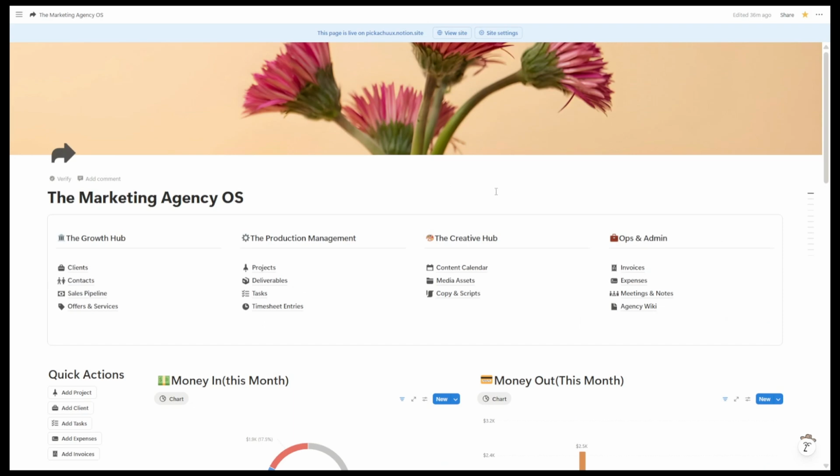This video is going to be about the Marketing Agency OS, the ultimate Notion template for marketing agencies. So as always, let's start with our dashboard. Our dashboard starts with a callout where we have grouped all our databases and we have separated them with a section. So each section is for a specific thing and we are going to come back later on to show these databases step by step.